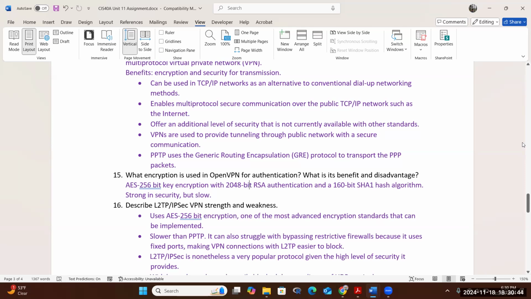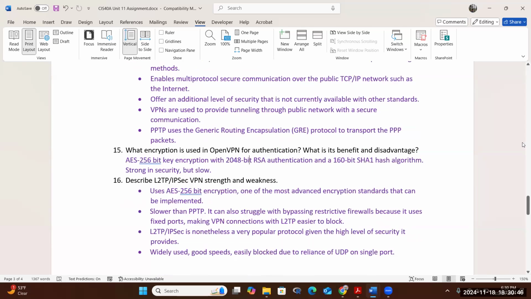Any questions? And you don't have to add the last bullet, but you just need to know that the reason why it's preferred is because it does give you good connection speed. But because it uses UDP on a single port, it can be easily blocked.